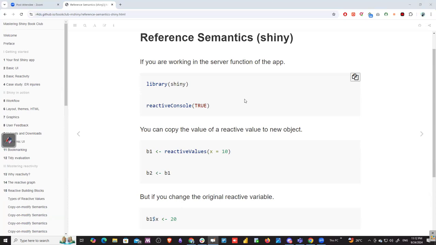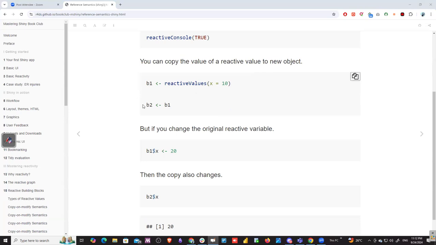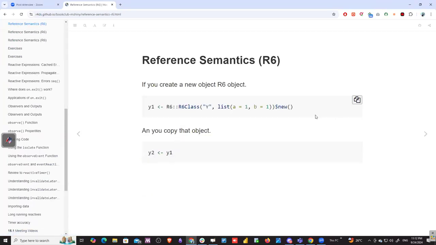If you are working in the server function and you have a reactive console, you can copy the value of a reactive value into a new object and assign it to another object. But if you change the original reactive variable, this will change the new object that holds the reactive value as well. So it's kind of a hard copy concept inside Shiny itself. They have a really concrete reference for the values, the opposite of copy and modify.